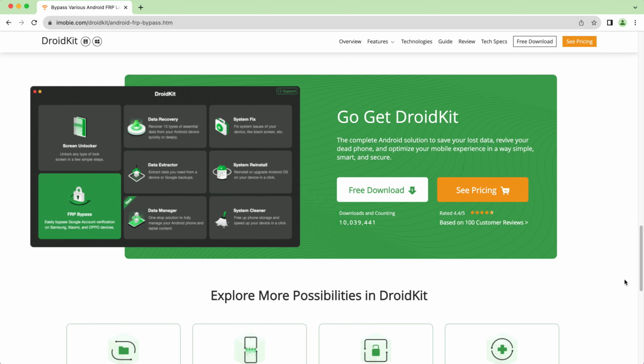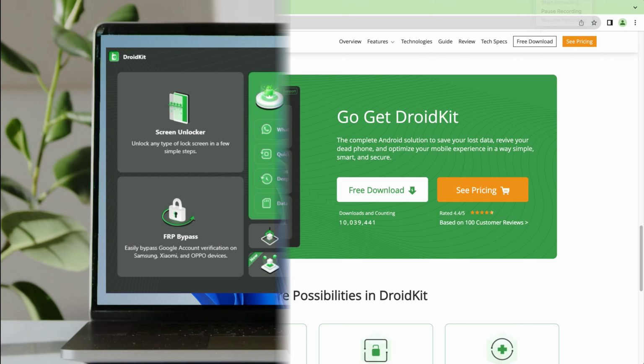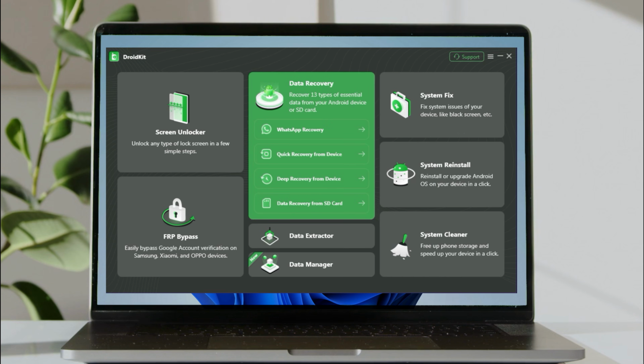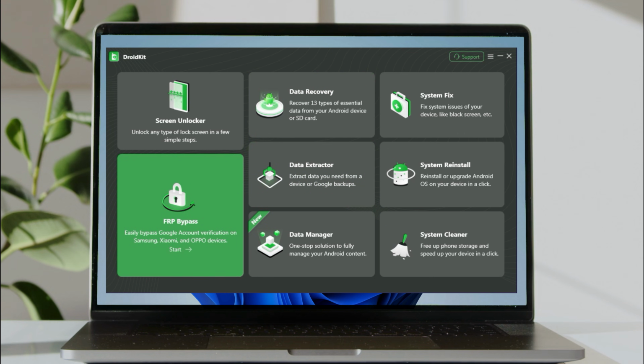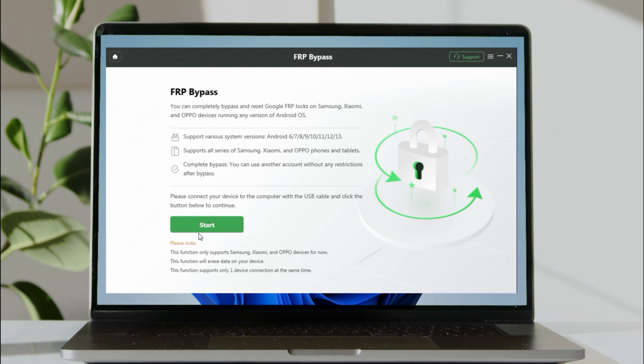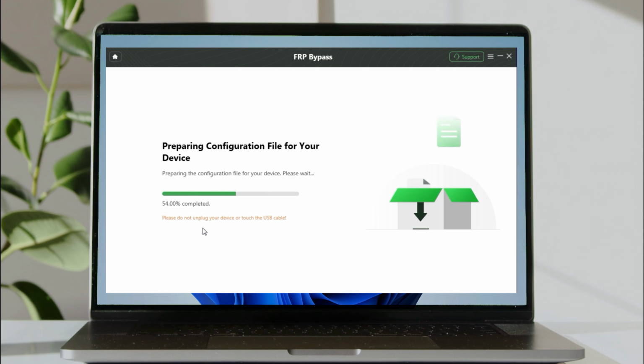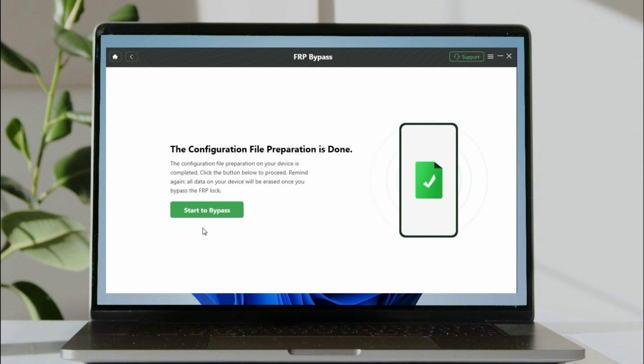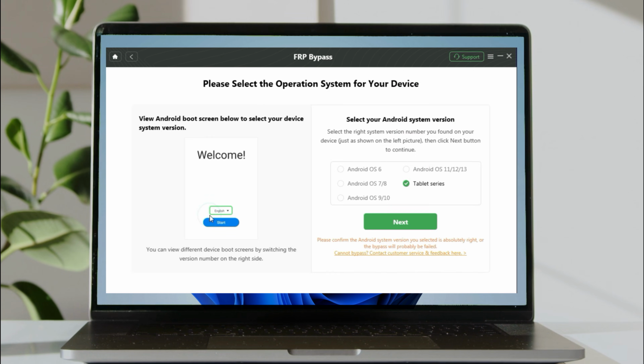Now, let's show you how to bypass Google verification on Samsung tablet using DroidKit. Connect your tablet via a USB cable to your PC or Mac and launch DroidKit. Select FRP Bypass. Click Start and wait for the configuration files to be prepared. Next, DroidKit will ask you to choose your Android OS version or tablet. Please choose Tablet Series and click Next.